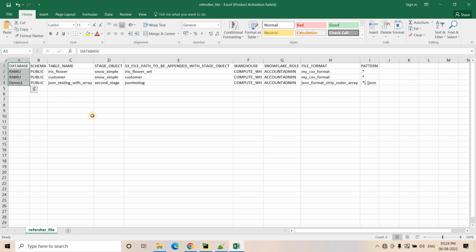The database name is basically the database where your table exists, to which you want to ingest. Okay, the schema is that particular schema inside which your table is present. Then table name, to which table you want to ingest the data, that is your destination. Okay, then stage object. As you know, to connect between Snowflake and our S3 we need to create an external stage. So the external stage is what we need to mention here.